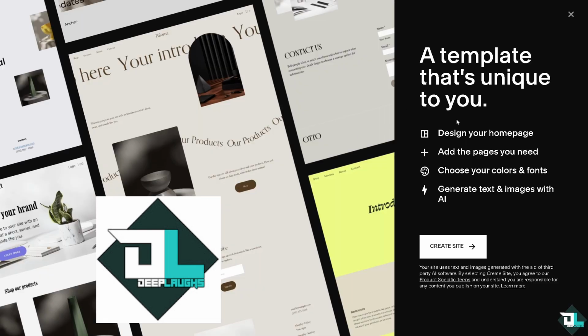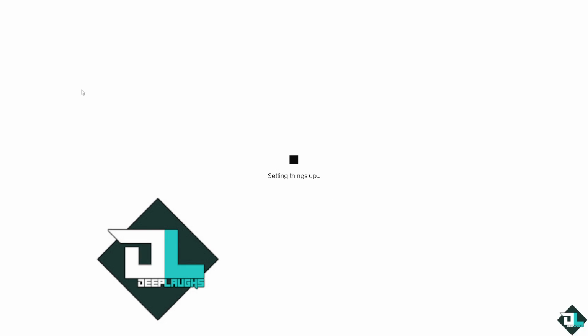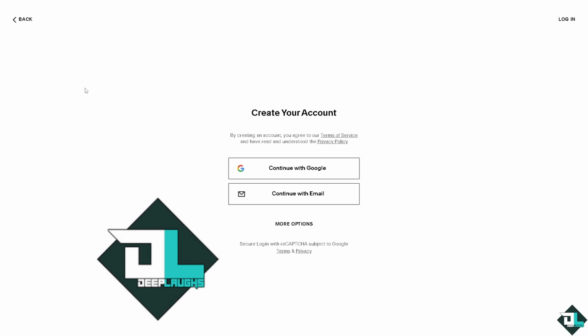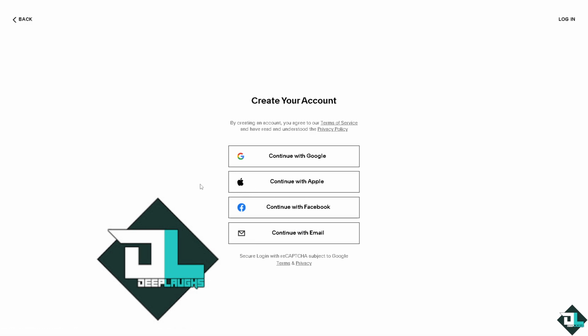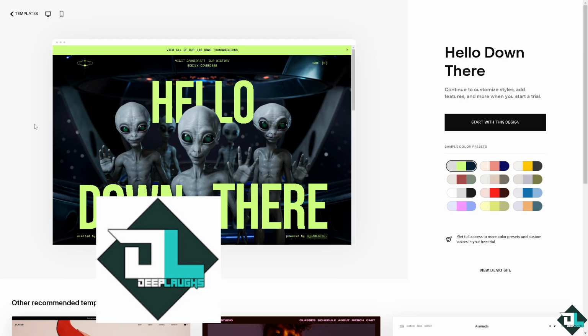Now from here, you might want to choose a template that's unique to you. Design your homepage, add the pages you need, choose your colors and fonts, and generate text and images with AI. I'm going to click on create site. And from here, this is very important. You need to create an account by using your Google account. You can also use your Apple, your Facebook, your business or personal email. And by following that, you would be forwarded here after signing up.